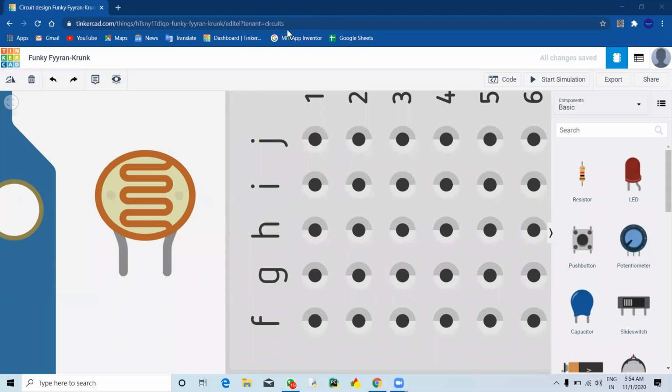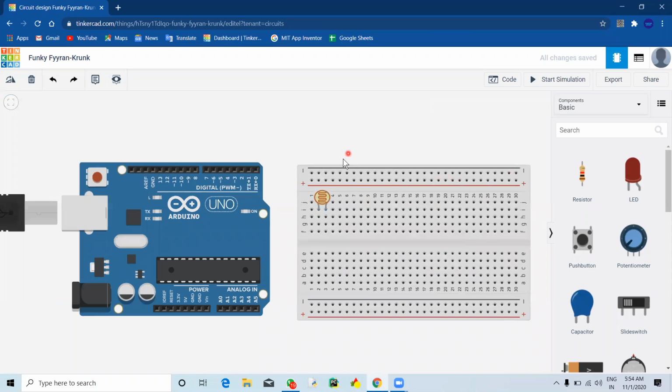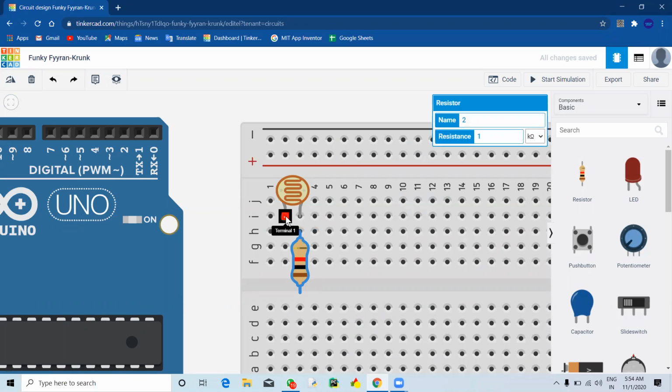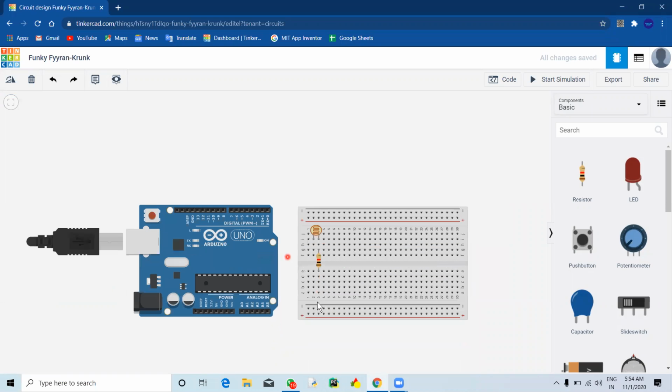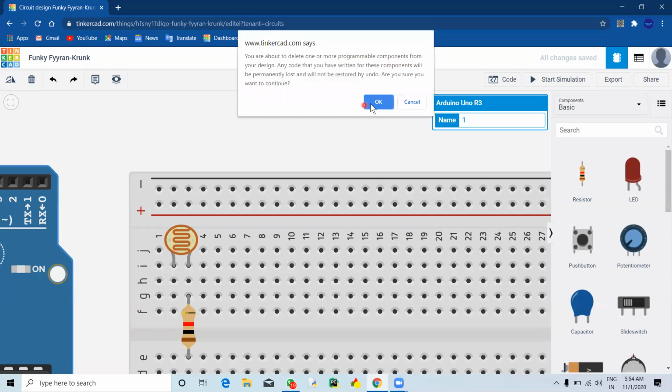So now let's make the circuit for this LDR. For that I will just connect this LDR here, and I will just zoom this a little bit. Now this is a non-polar component, so there are terminals. So in the terminal 2 side I will connect this resistor from this side as a C. So let me delete Arduino for once.